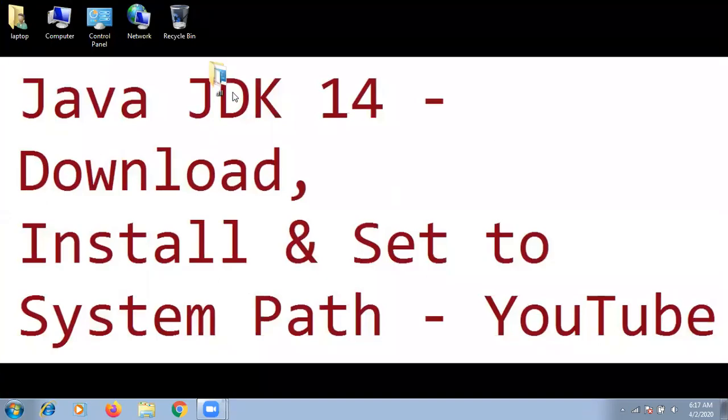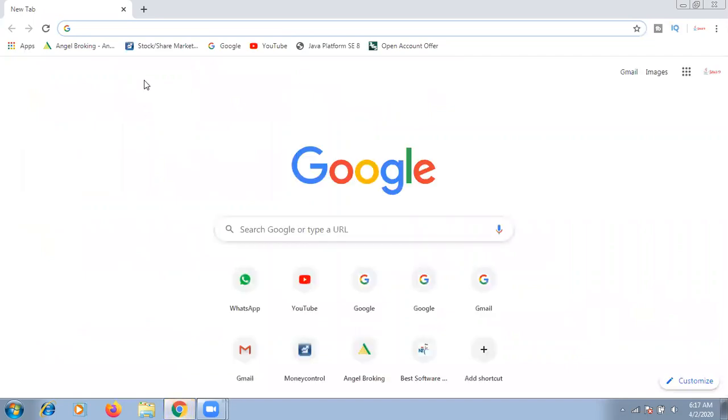In today's session I will show you how to install JDK 14. The latest version of Java is JDK 14. How to download and install the latest version. Java is open source software. To install Java, just click on.